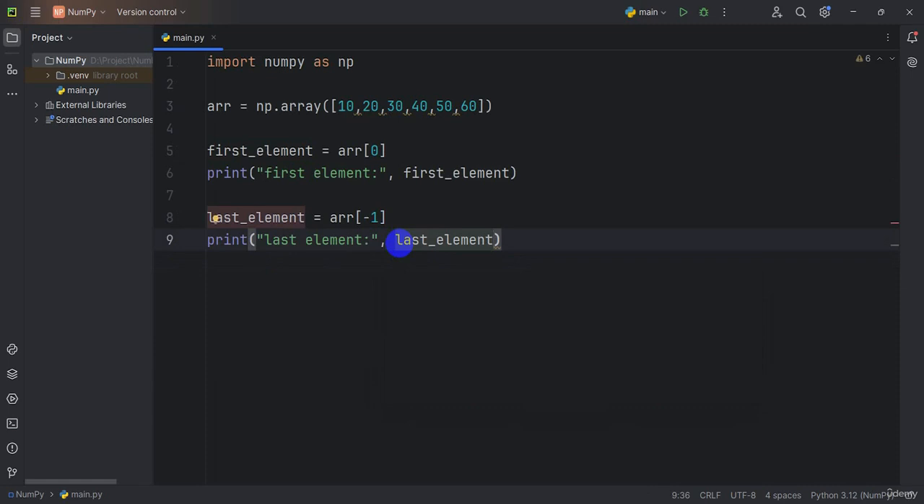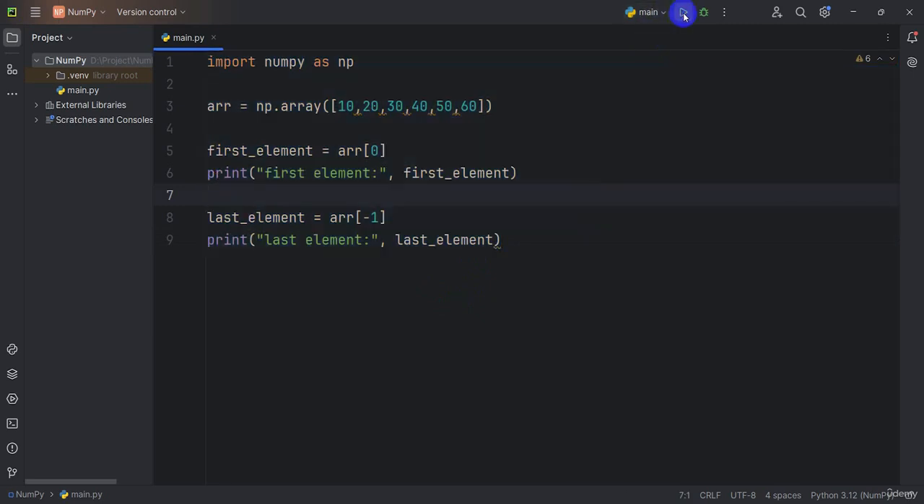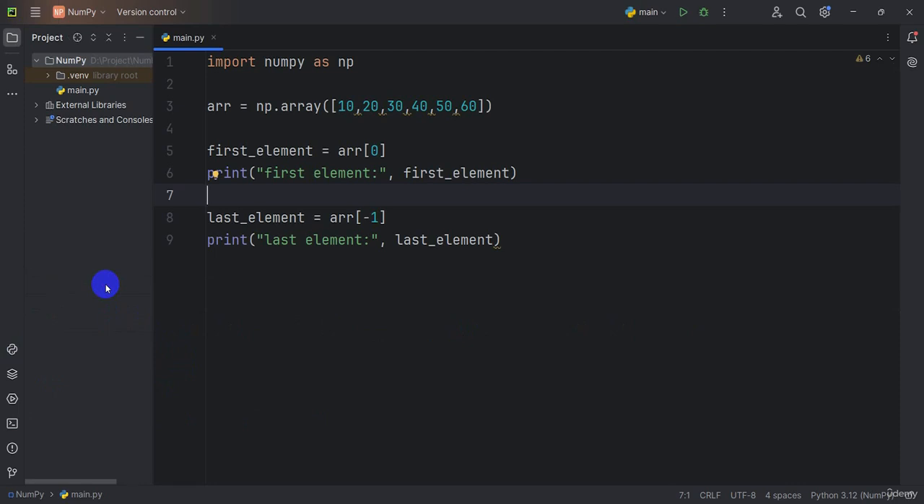So this code creates a NumPy array and accesses the first and last elements using indexing. The first element is at index 0, and the last element can be accessed using index -1. Okay, so now I save this code and let me run it. As you can see here, the result: the first element is 10 and the last element is 60. Okay, this is the output.